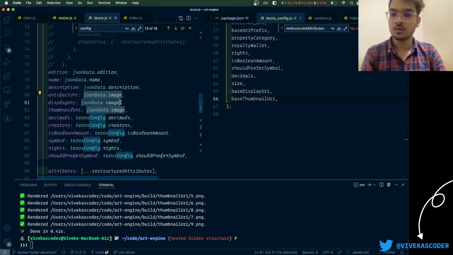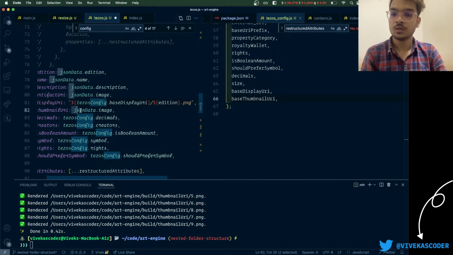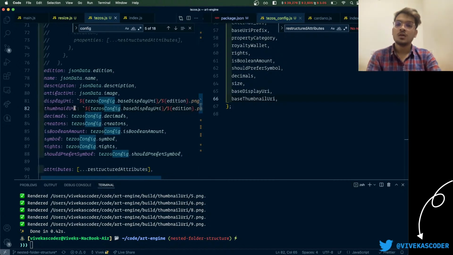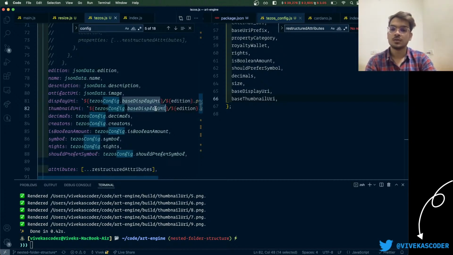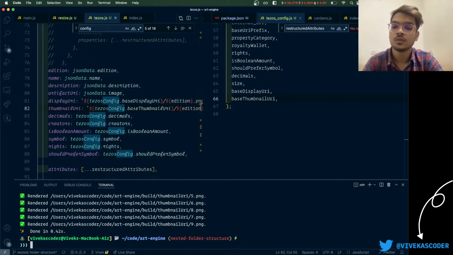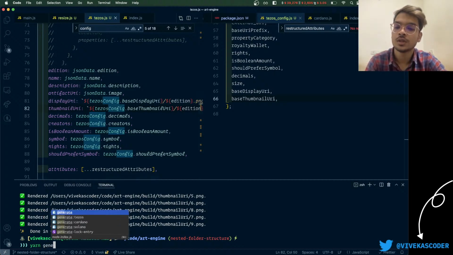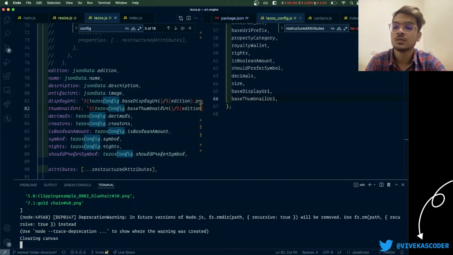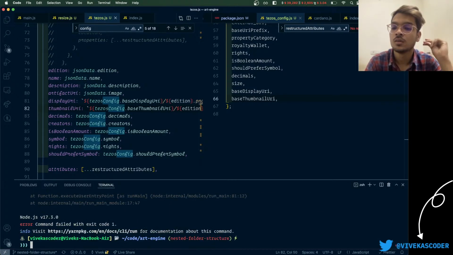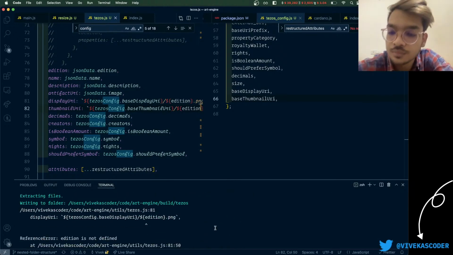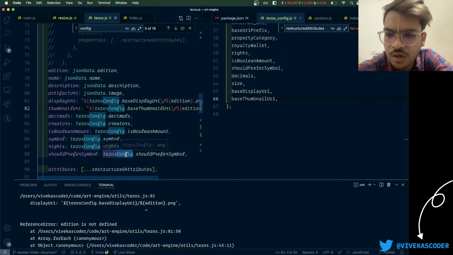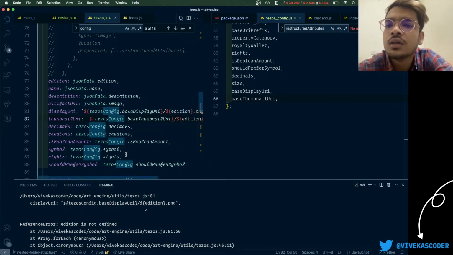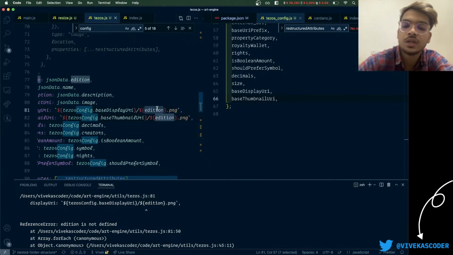Artifact is fine. Display and base thumbnail URI. Yarn generate for Tezos. Addition is not defined. Interesting. Oh, this should be JSON data addition.